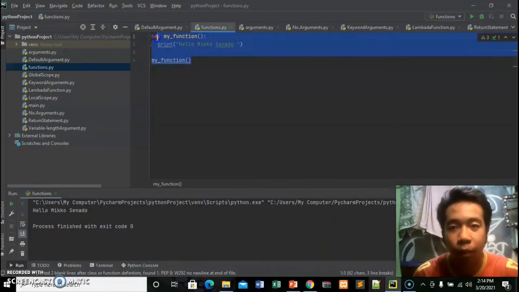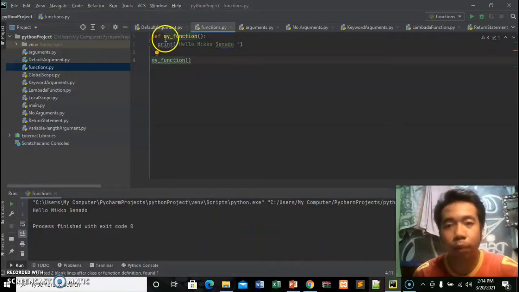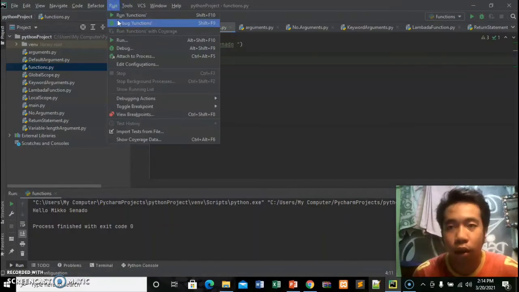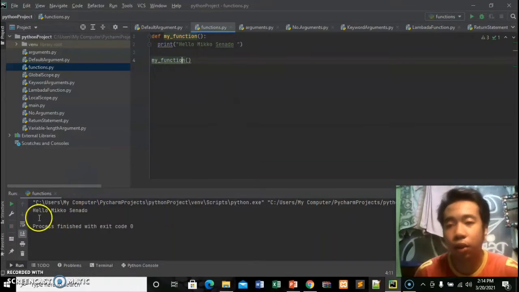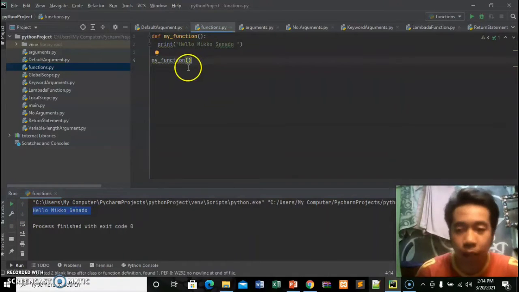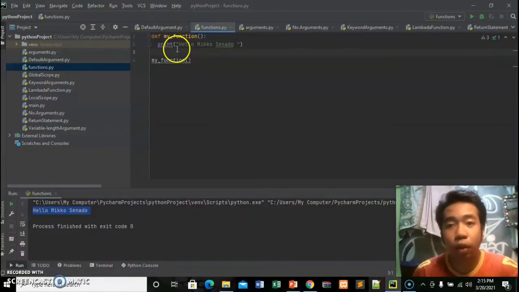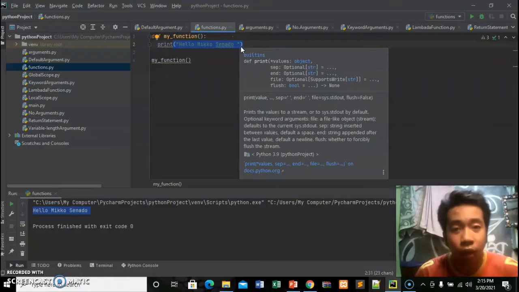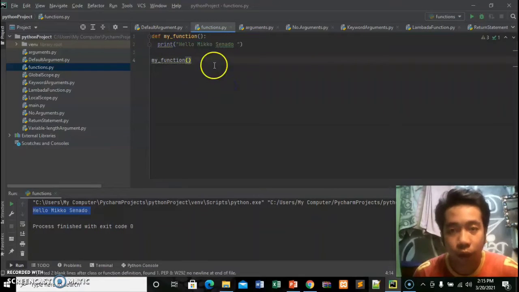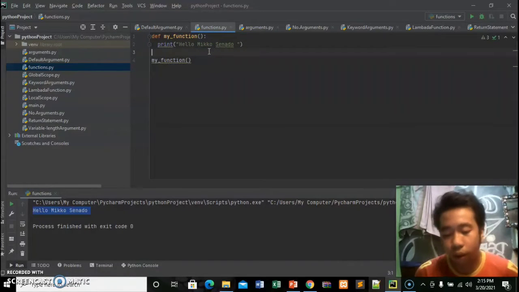So guys, ito yung pinakasimpleng code para sa ating functions. Try na natin siyang i-run guys. Ayan guys. So, ito na guys, nag-display na siya ng hello Miko Senado. Guys, bakit po ganun? Kasi po, ito lang po yung nakalagay sa ating parenthesis name. Lahat po ng pwede nating nalagay dito is magdi-display lang. Magdi-display siya as per the function name in parenthesis.